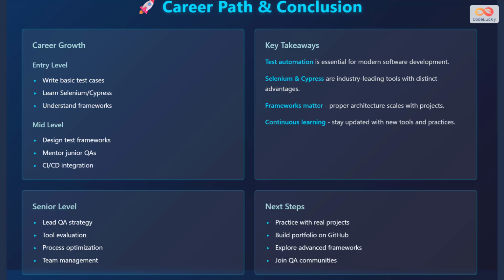Key takeaways from this course: test automation is essential for modern software development. Selenium and Cypress are industry-leading tools, each with distinct advantages. The framework architecture you choose really matters and should scale with your projects. Continuous learning is critical because tools and practices constantly evolve.